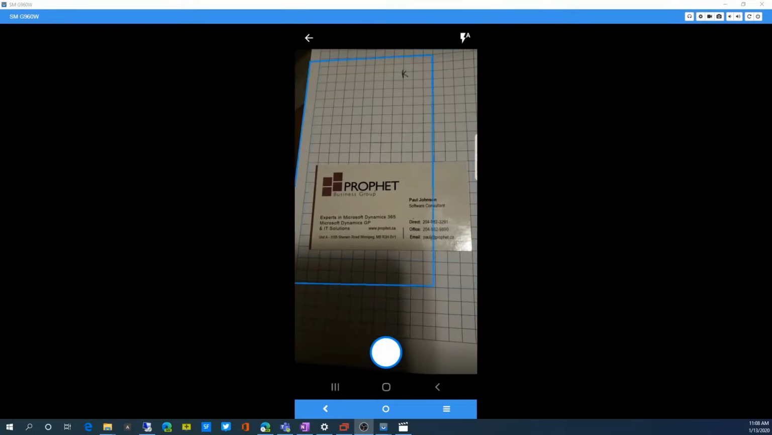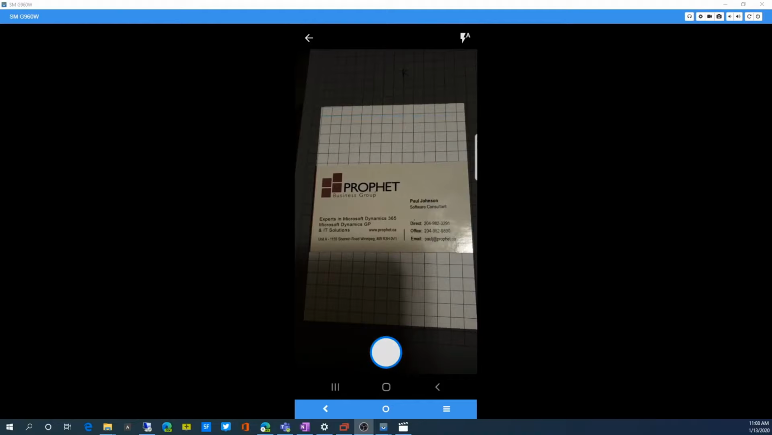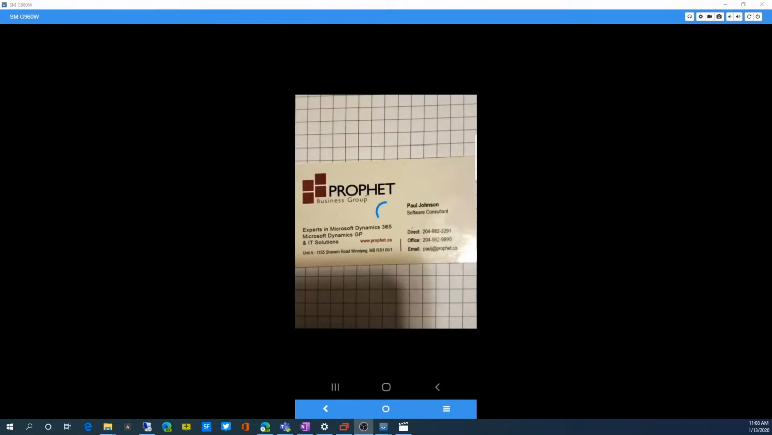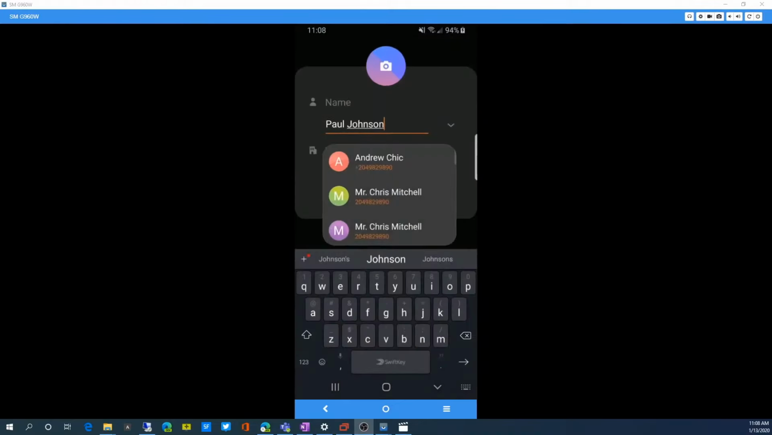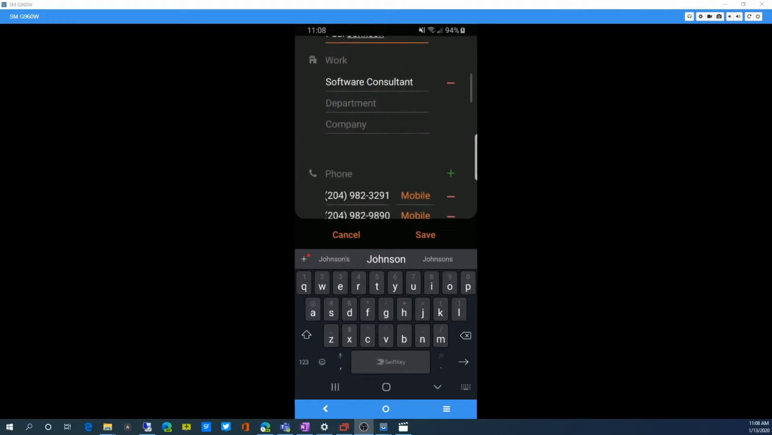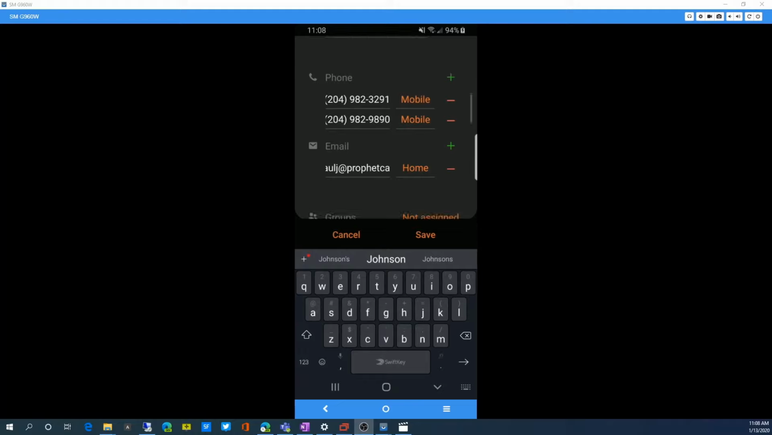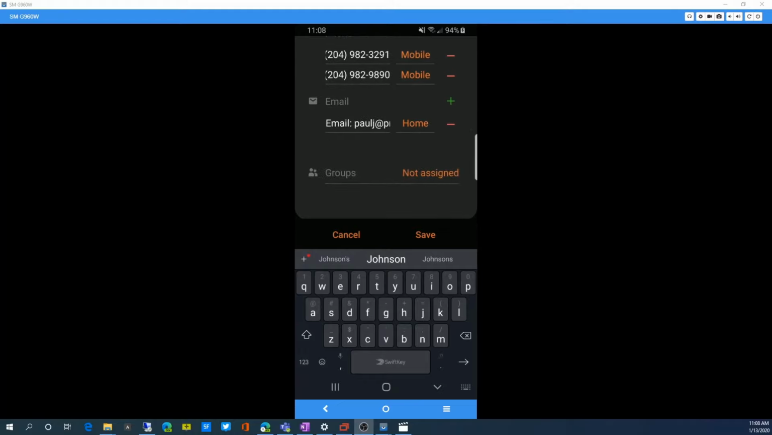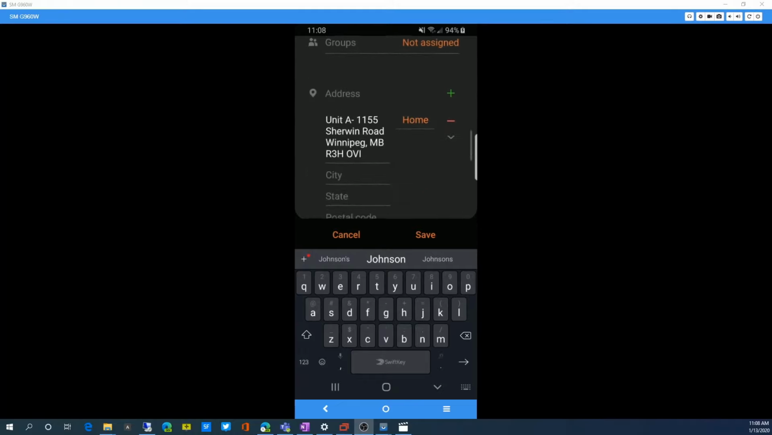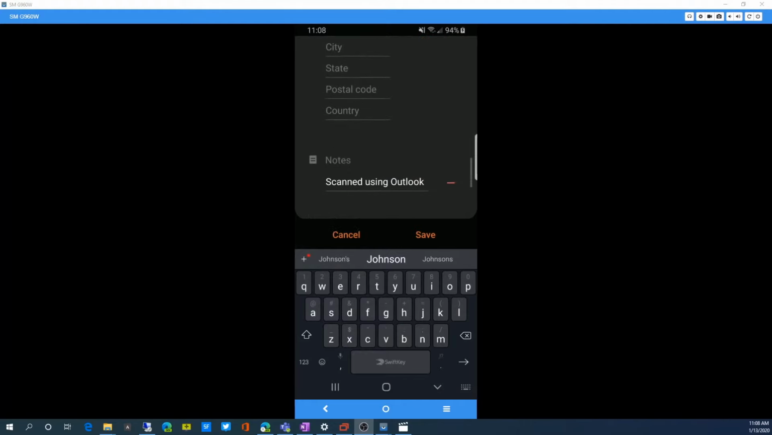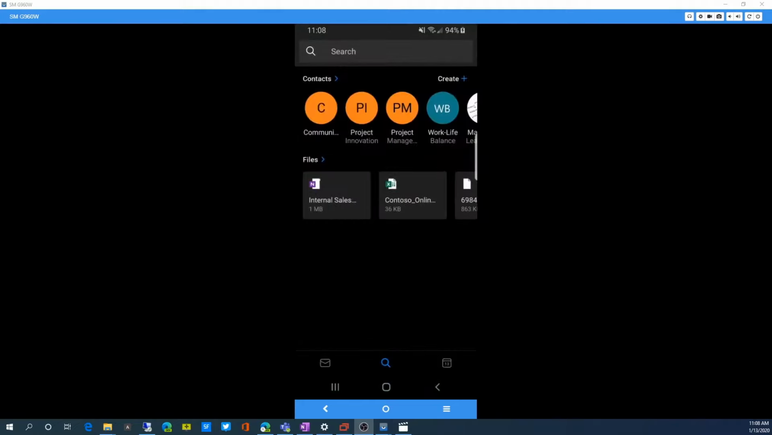So this will bring up my camera, and from there I can just basically bring up a business card, hit capture. It'll capture the business card for me. And as you can see, it's populated my name, my position, phone numbers, email address, address information. And then I would just hit save here. So a very quick way to import contacts from business cards.